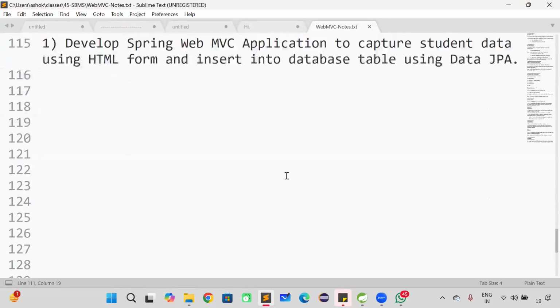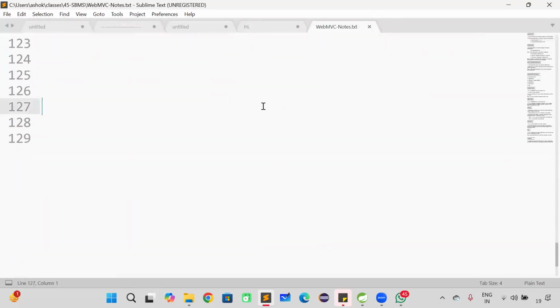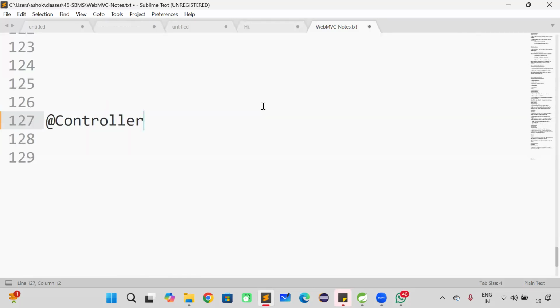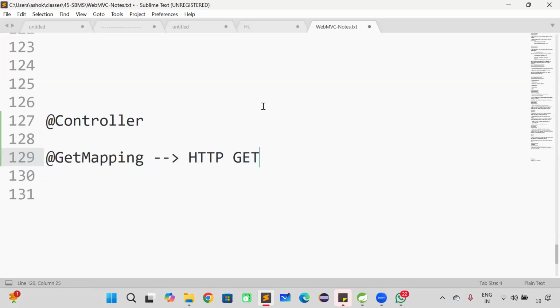Then next one, we are able to create one controller. To create a controller, we are using one annotation called @Controller. Inside the controller, we can write multiple methods. In one project, we can create multiple controllers. In one controller, we can create multiple methods also. We are mapping the controller method to a URL pattern by using @GetMapping. So @GetMapping is used to map our method to an HTTP GET request.